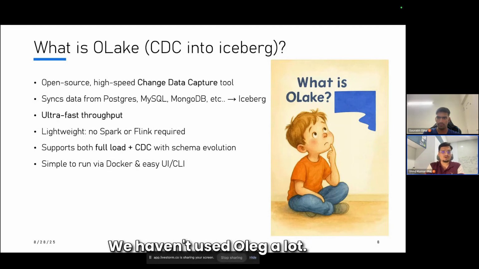We haven't used OLake a lot. We know a bit about it, so for the demo we said, let's see if we can get OLake working, and it was like a charm. It just worked very, very nicely.